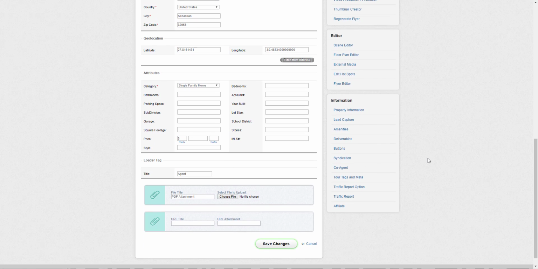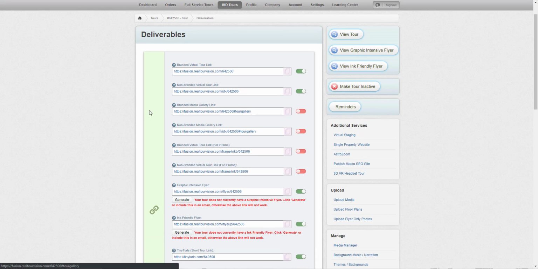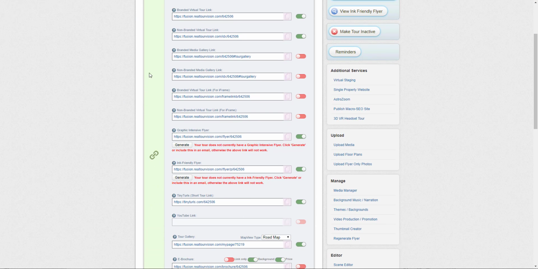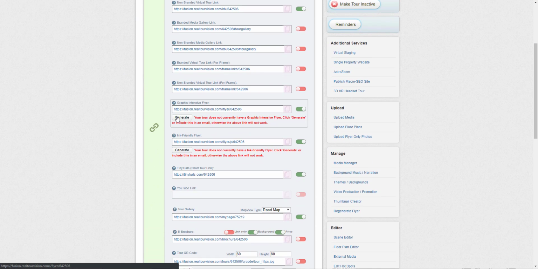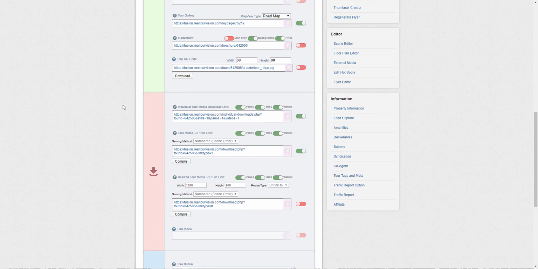And the other important page here is the deliverables. And these are all your tour links. So you've got your branded link and then your non-branded link. This is the one you'll usually use for the MLS listing. This is the non-branded version of the tour. And on this page, you've got a whole bunch of other stuff, gallery links, flyer. You've got to create a flyer first. That's what this red text is telling you here. But pretty much anything you might want to use for marketing.